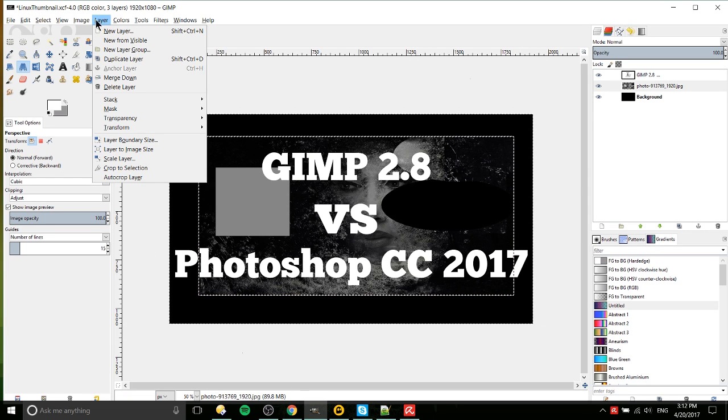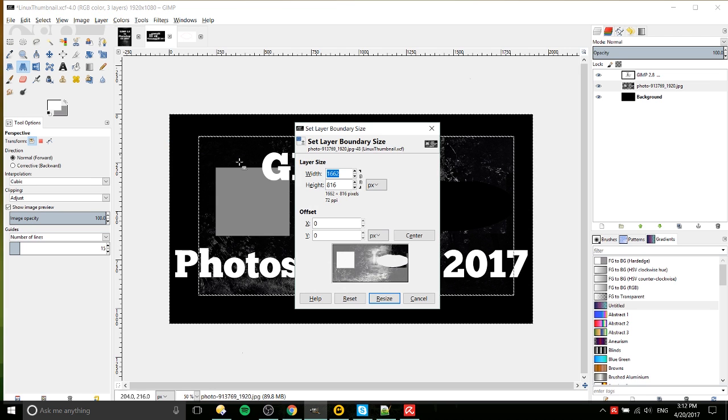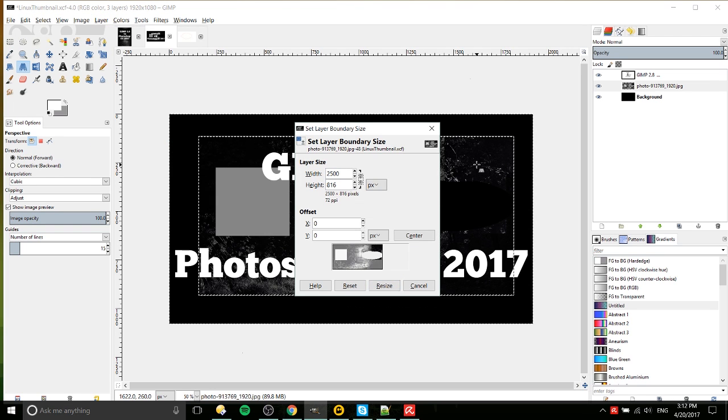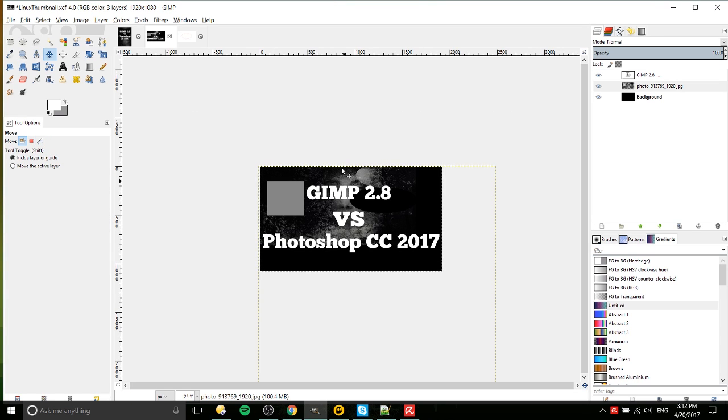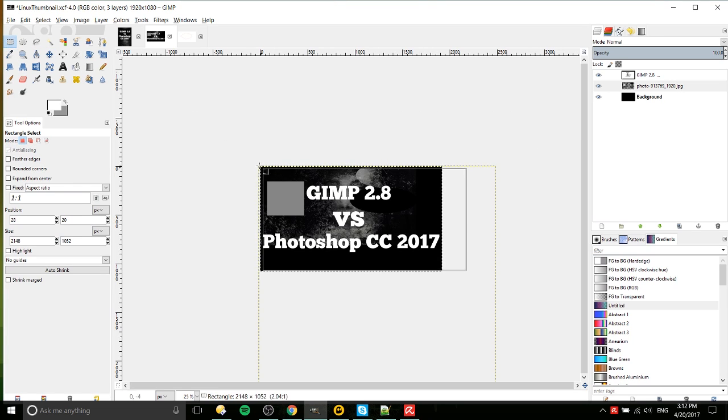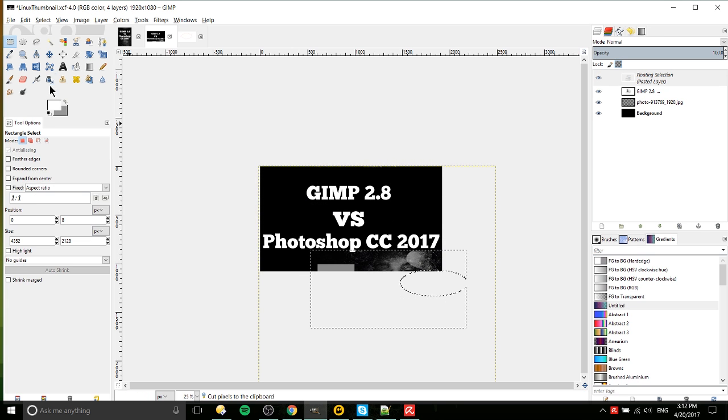So in order to fix that, I'm going to go up to the layer menu and we're going to do layer boundary size. I'm going to set this something way high, like 2500 by 2500 pixels. And maybe we want to move this area of the layer and position it kind of closer to the center.